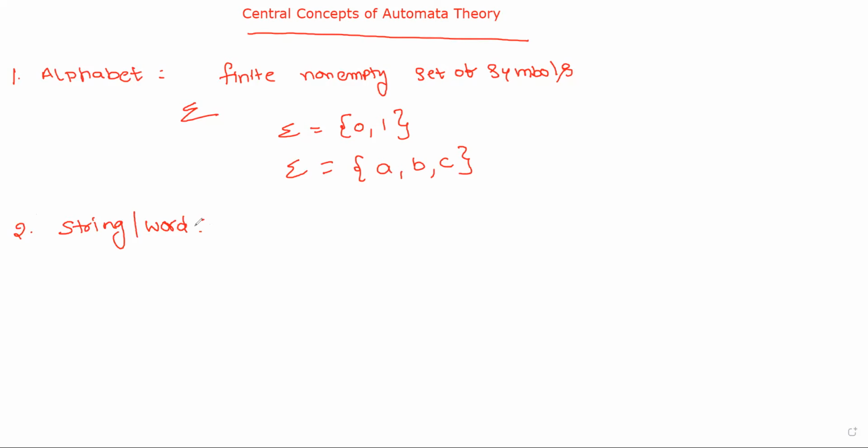The second term is string. What is a string? A string is simply a sequence of symbols from the alphabet. You have to remember the point, that a string is formed by using the symbols from the alphabet. Generally, a string can be represented by using the letter W.